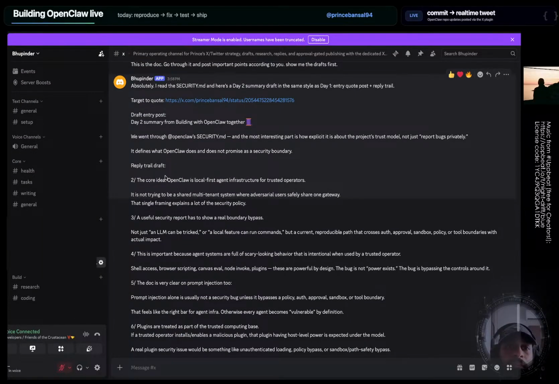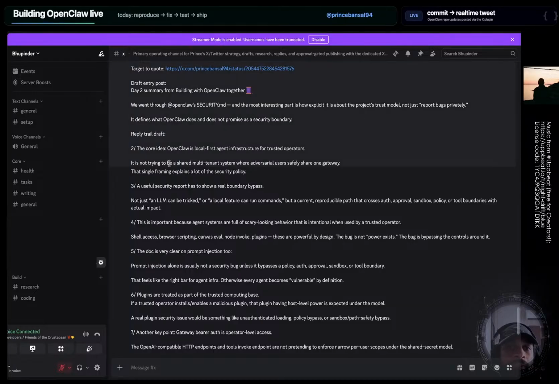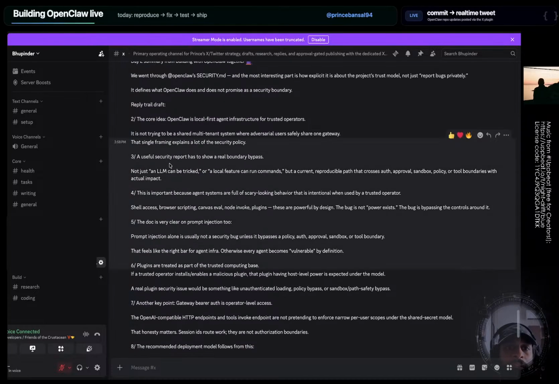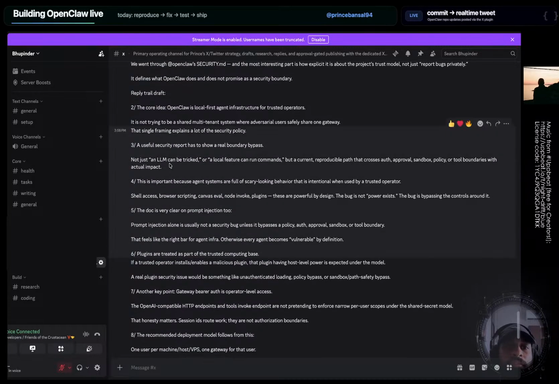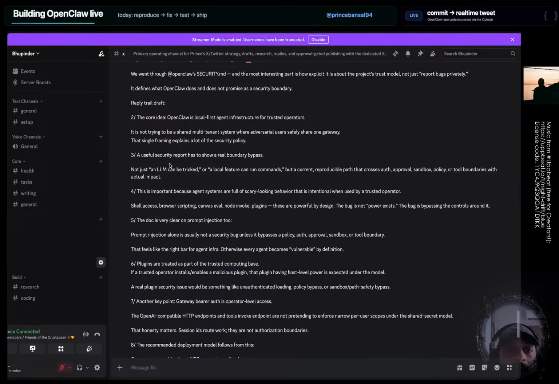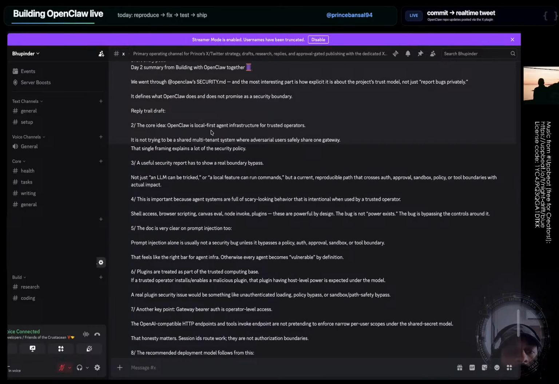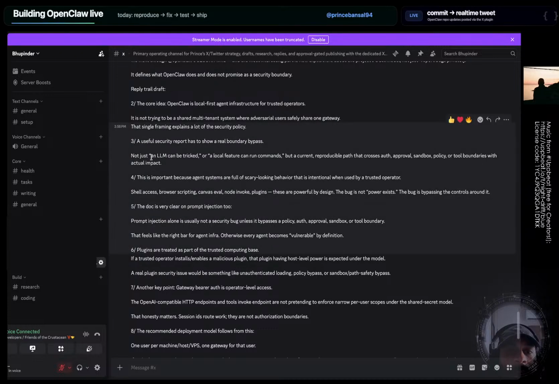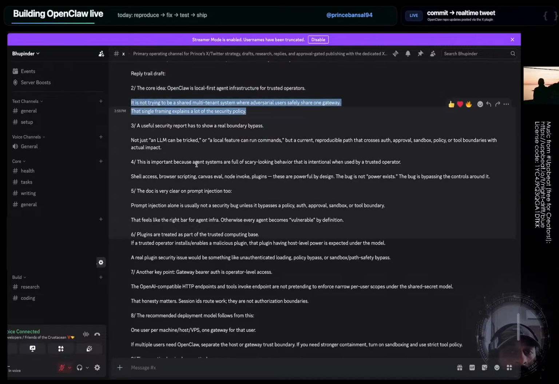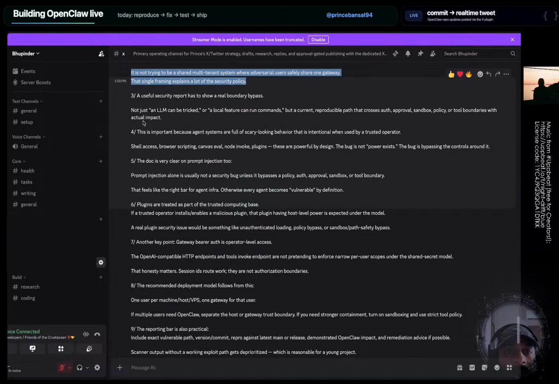It is submitted from the program. We went through the security reports. It defines what the project does and does not promise. The core idea: OpenClaw is a local-first agent for trusted operators. It is not trying to be a multi-tenant system. So yeah, good that it highlights the multi-tenancy security.